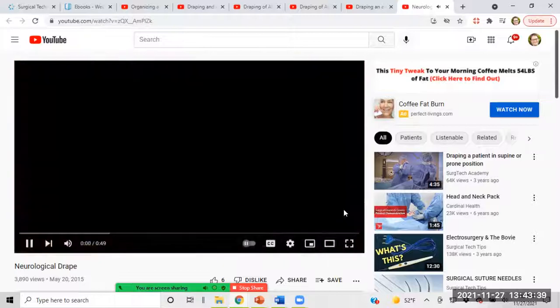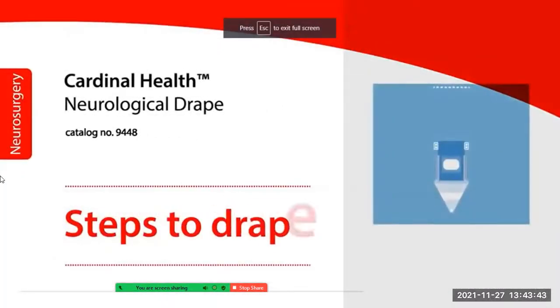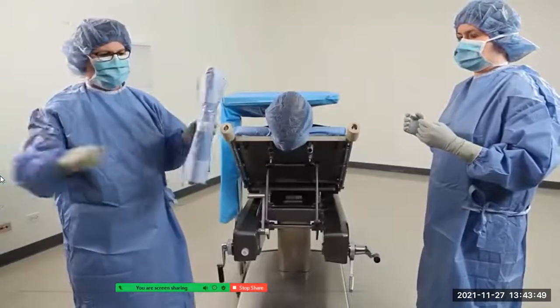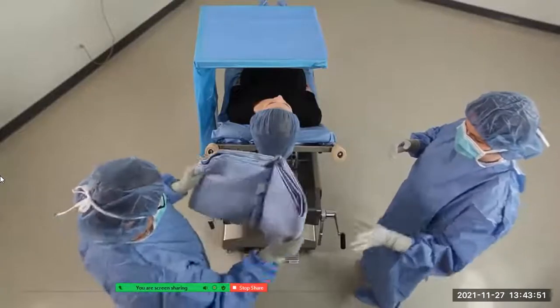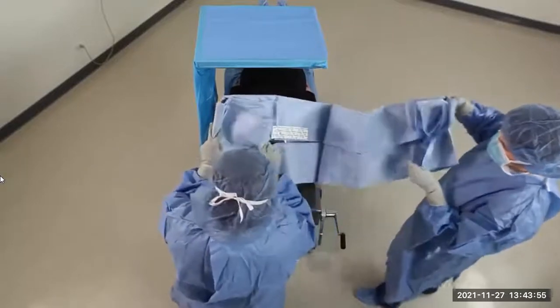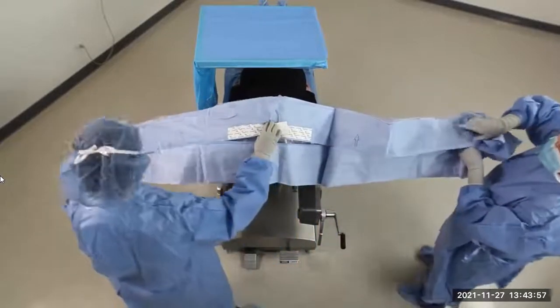The Cardinal Health neurological drape is used for craniotomy cases. To begin, remove the release liner to expose the full adhesive film. Follow the markings to ensure the pouch is positioned toward the floor. Follow directional arrows and open to the sides.